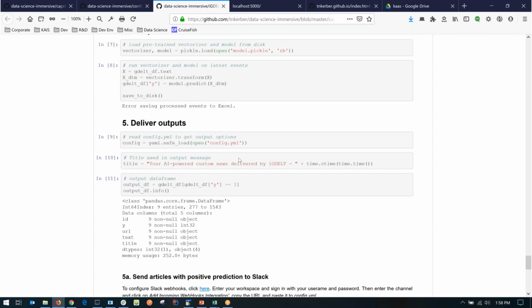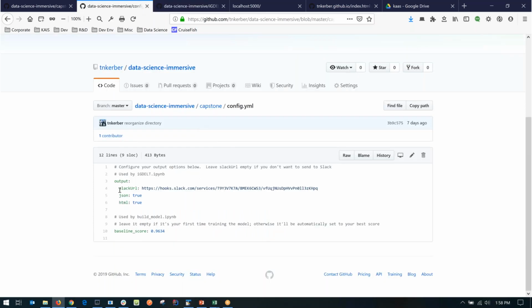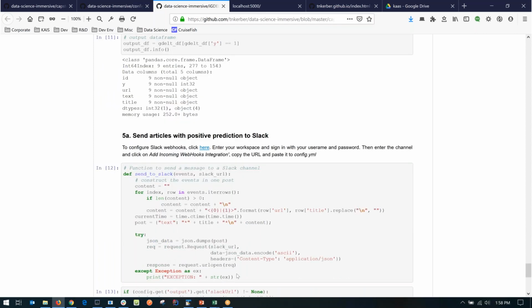The last thing to do is to deliver it. The config, if we go back to this, is where you can configure where your Slack channel is. Right now it is configured to deliver to my own personal Slack channel, but I do have instructions in my README, and if you click here and follow them, you can configure your own Slack channel to receive this as well. It's very simple to do. It literally takes a minute. I extract out my positive events and then send them to the channel. And this is just the code to send to the channel. I'm not going to go through it.